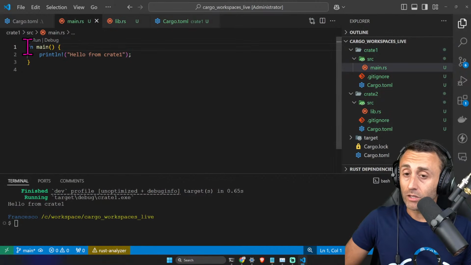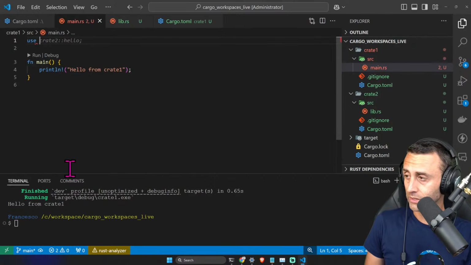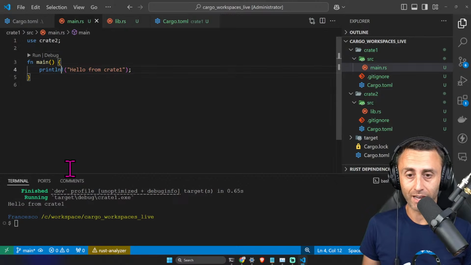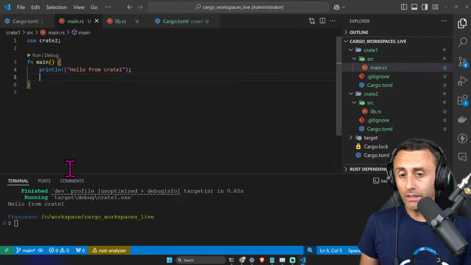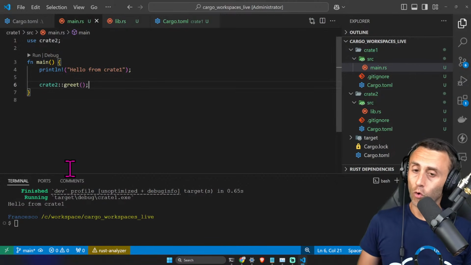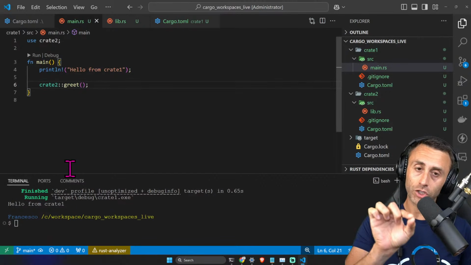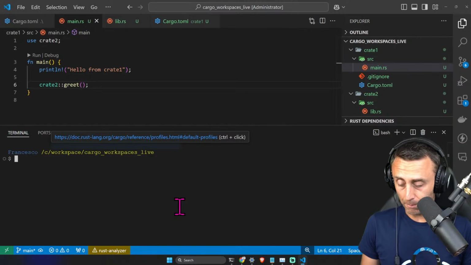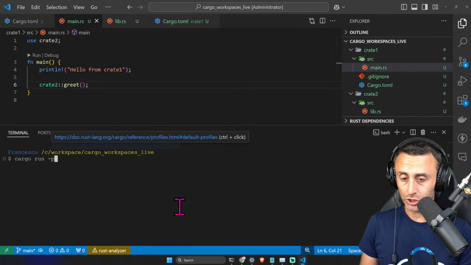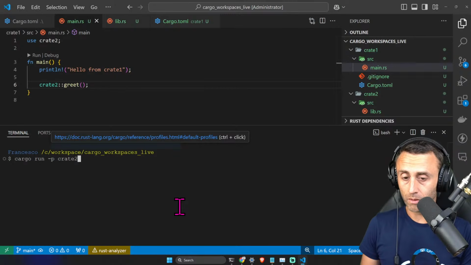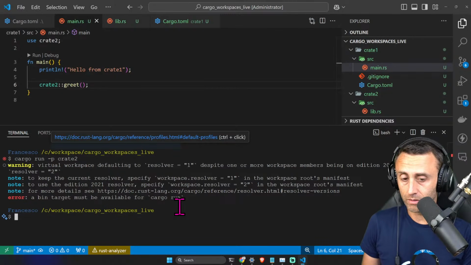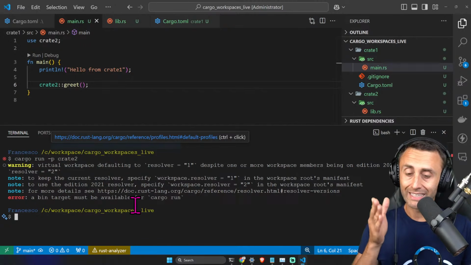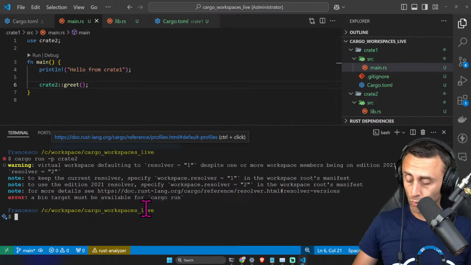And now in the main.rs file, we can type use create2. This is wrong. GitHub Copilot is failing me. And here, for example, we can call the create2 function from create1. Now, if I type cargo run -p create2, I get an error because a bin target must be available. So I can't run the library from this workspace.